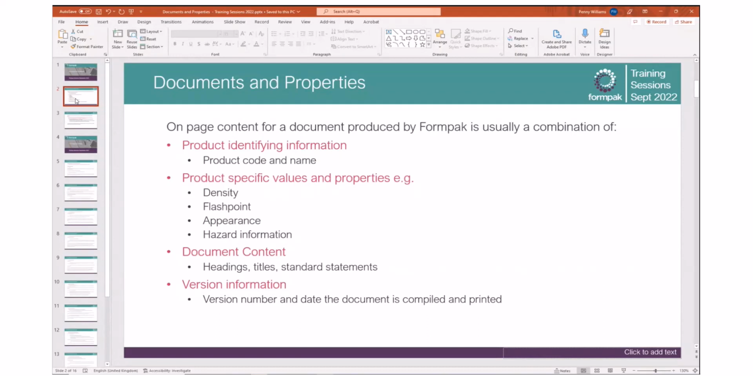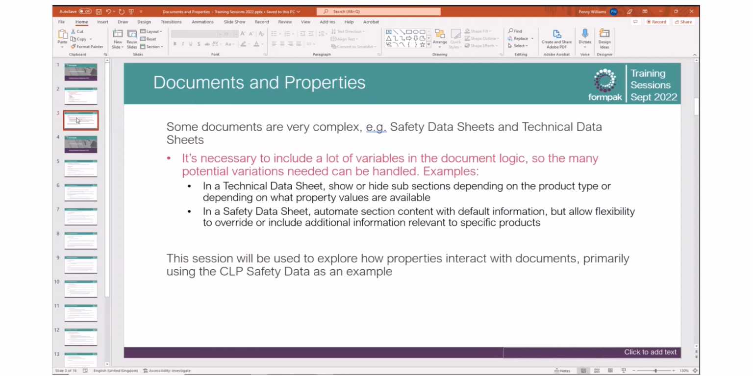The area that is the focus are the two areas in the middle, so the product-specific values and properties and the document content, because in any given document, there's ways that they can be interacting, and how much interaction there is depends on the complexity of the document. So some documents are very complex, like safety data sheets and technical data sheets for flavors. And because of the number of variables that there could be, the logic of the document needs to be able to cope with lots of different situations so that all of the variations can be handled.